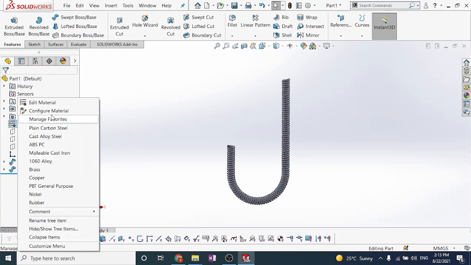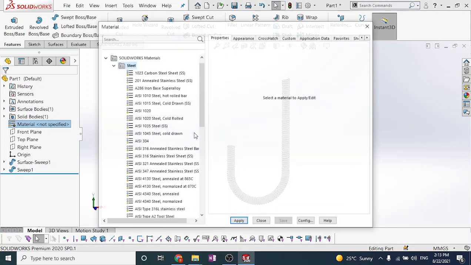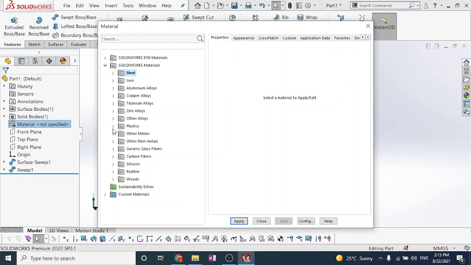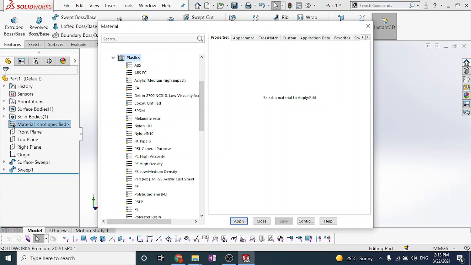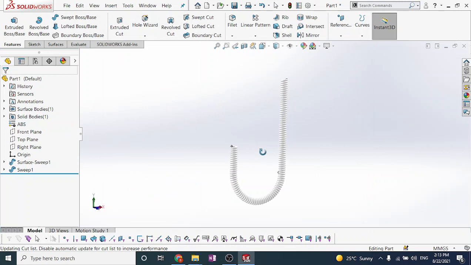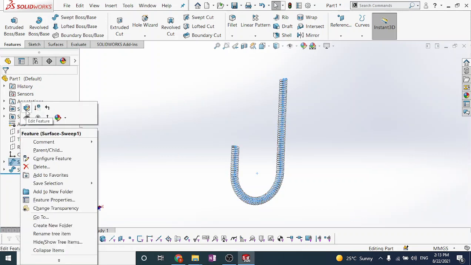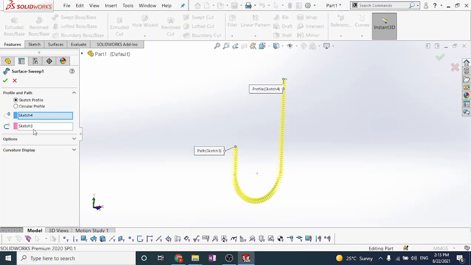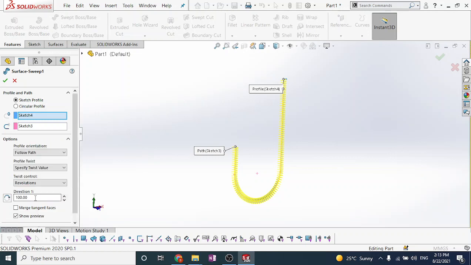And we can change material to plastic, for example. If you change the number of revolutions in surface sweep, you see the difference between the number of coils immediately.